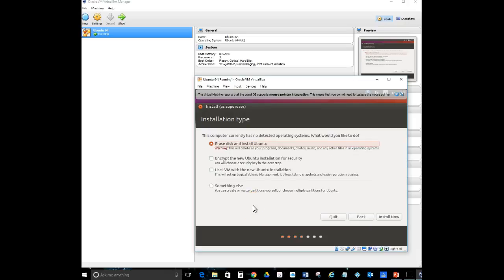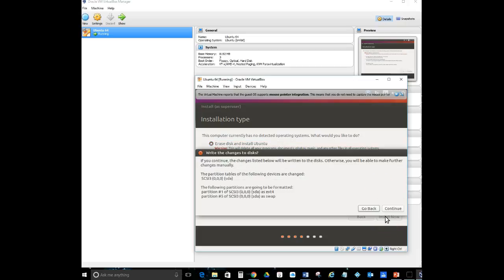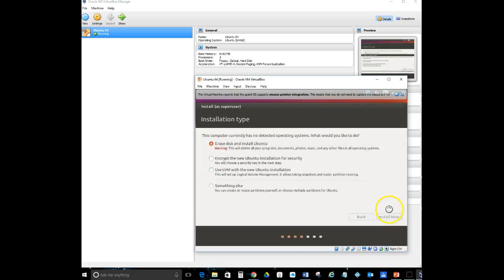Okay. Now, the default on here says erase disk and install Ubuntu. Go ahead and do that. I know it might sound like it's going to erase all your files, but it's not. They're only referring to the actual virtual machine itself, so your other files are fine. So leave it at the default and say install now. Okay, you want to tell it to continue here. And then we just wait for it to do its install.